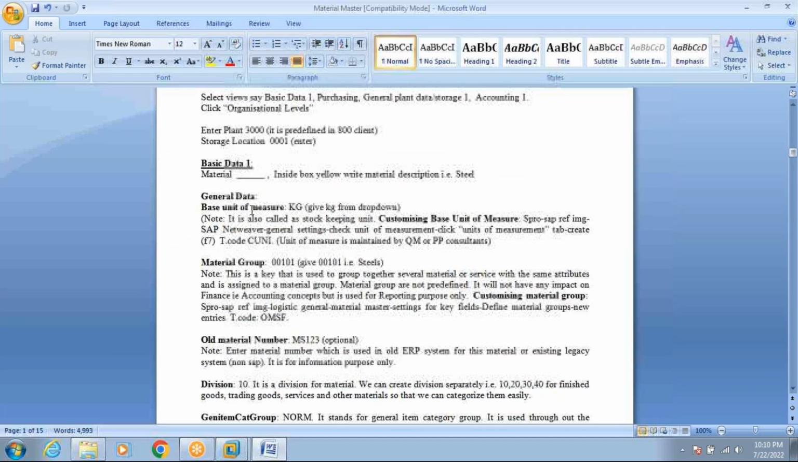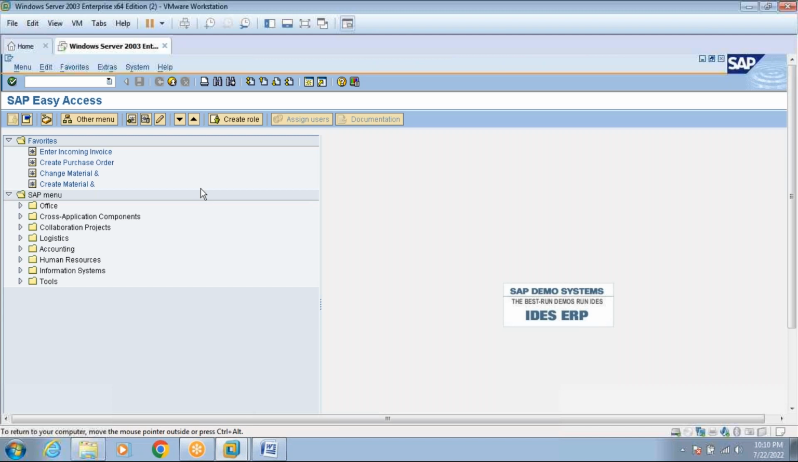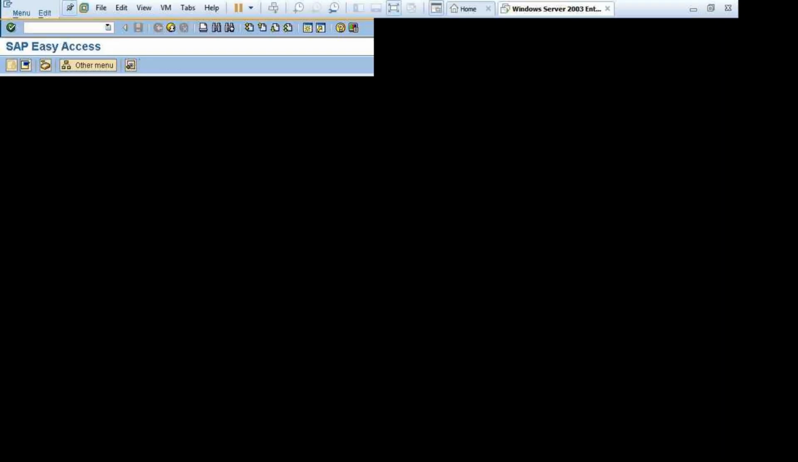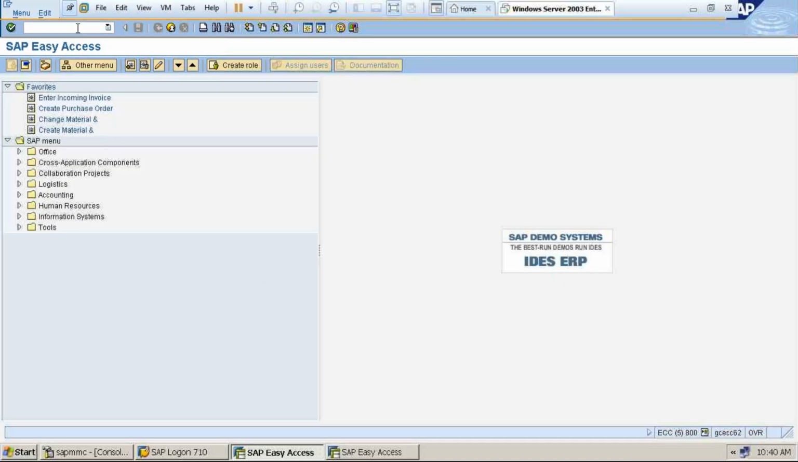Then in basic data, we have the unit of measure and material group. So in Material Master, what exactly we are doing is learning inside Material Master how many fields are there and the different uses of those fields. We are learning in detail. That is nothing but Material Master.